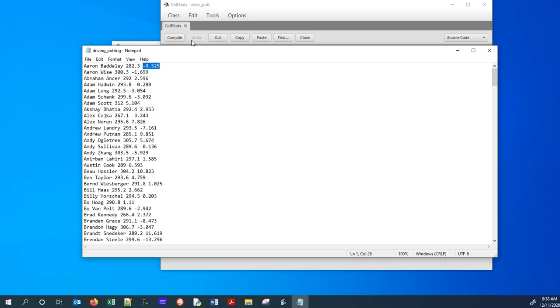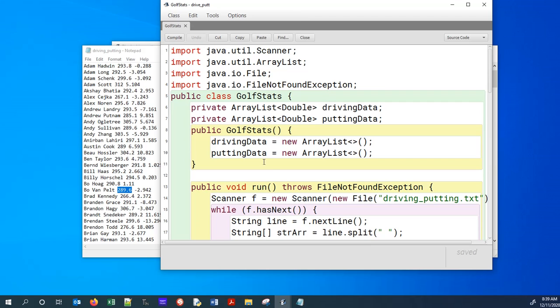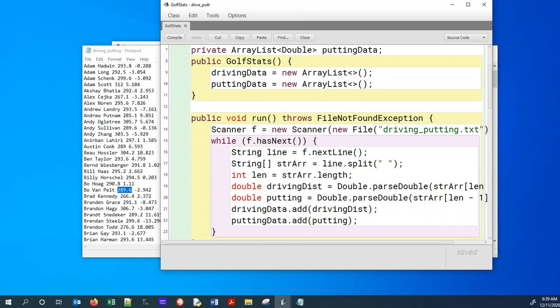So what we realized is that while most of the data lines had 2 words for their name, some had 3. For example, Bo Van Pelt had 3 words. So the only thing we could say definitively was that the last item on the line was putting and the second to last was driving. So we would scan in an entire line with our scanner, and we used the dot split and we gave it a space. So it split it up around spaces.